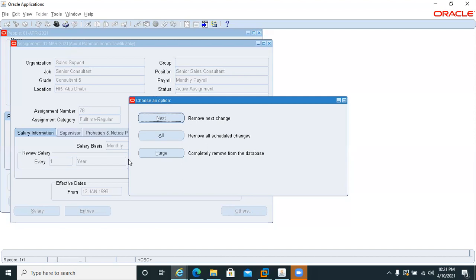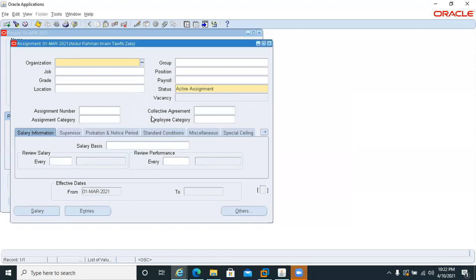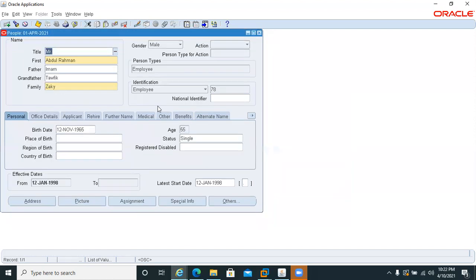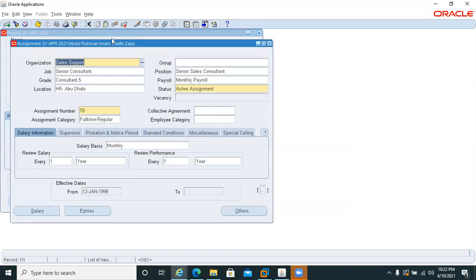We know we have only one record, which we created on 1st April, and we did not attach the payroll. So now I'm removing that record, and I don't want to keep that record in my system. I click next, remove next change. I click save. My transaction record is saved. I close the screen, come to my assignment screen, and that record is gone now. So I don't want to keep it.